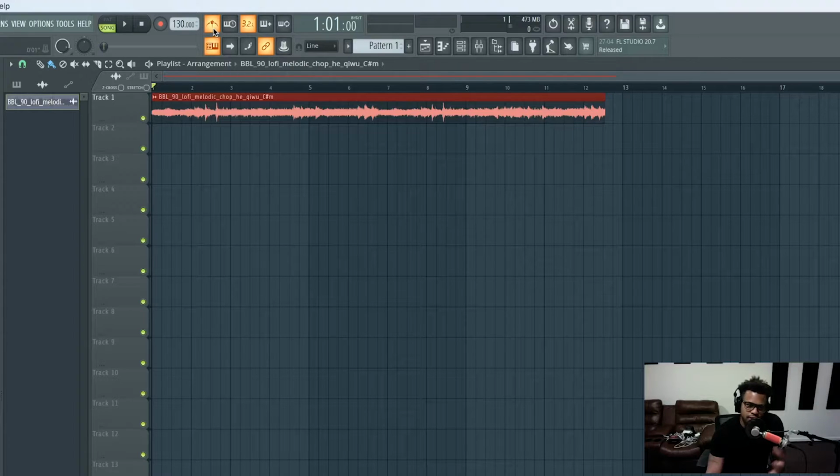But don't get tricked though. If you turn off the metronome, it'll seem like it's on beat. But just remember those things: click the metronome, which is this thing right here, and check that it's actually on the line of each thing.